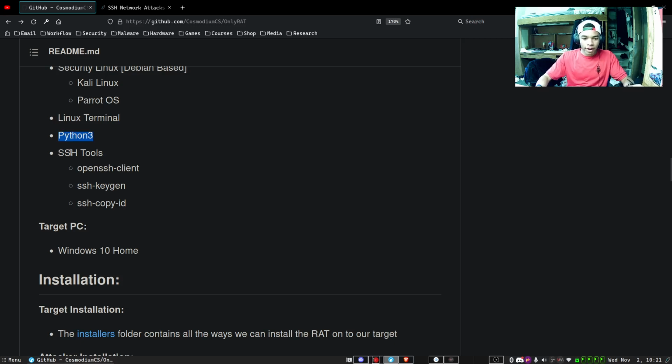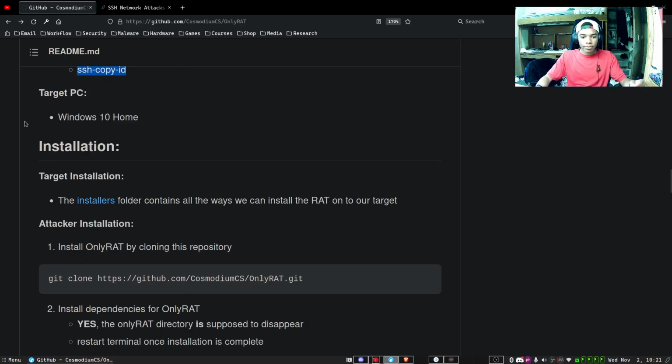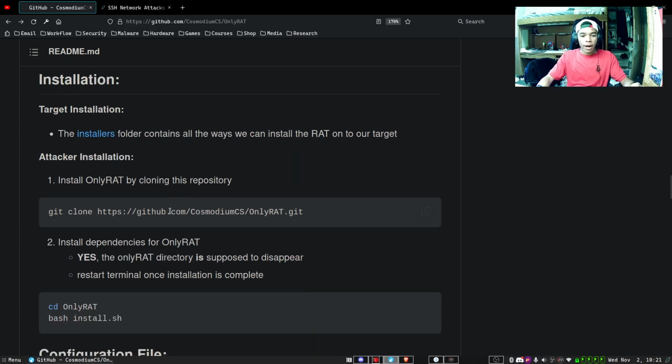After that, we have our SSH tools, so just things we can use to communicate with SSH. Most of this will be used if you're using the VPS version of OnlyRAT, but if you aren't, you won't have to worry about these too much. Again, the target is going to be Windows 10, so it can be Home, Pro, whatever. Windows 11 should work, but I haven't been able to test it yet. So one of you guys can probably test it for me and let me know how it works. But yeah, let's go ahead and start the actual installation of our system.